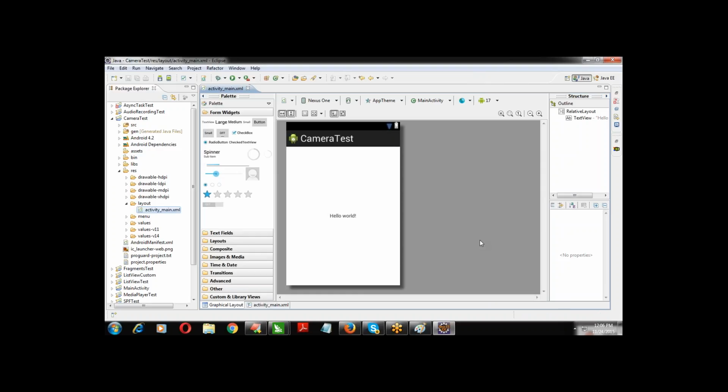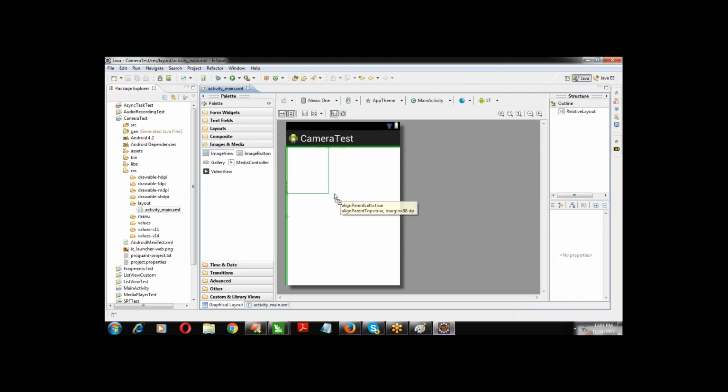Here we have to create an image view component. Initially that image view is empty. So we will create one image view component. Select Images and Media. In Images and Media, you can find the UI component called image view. First, create this image view component.